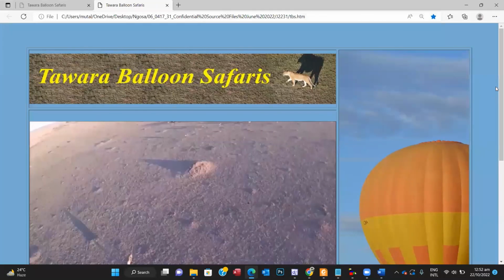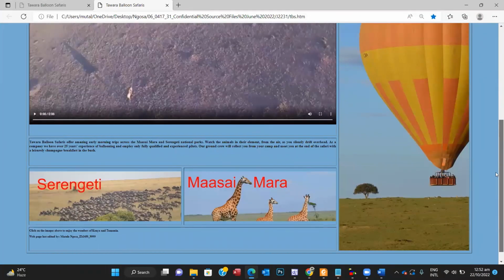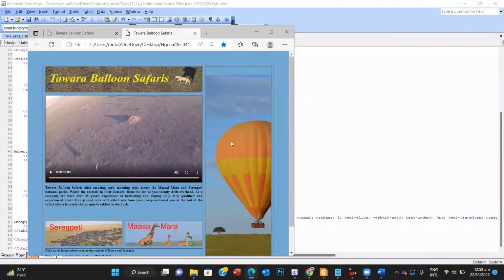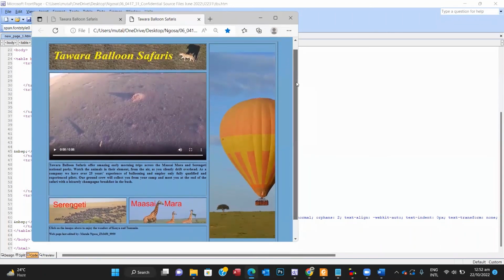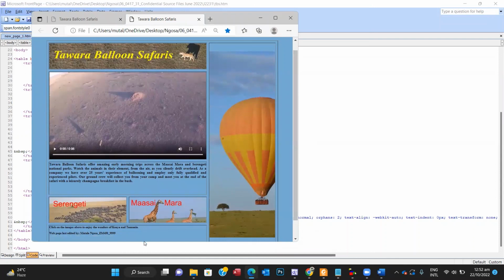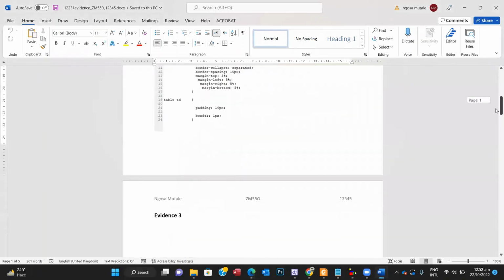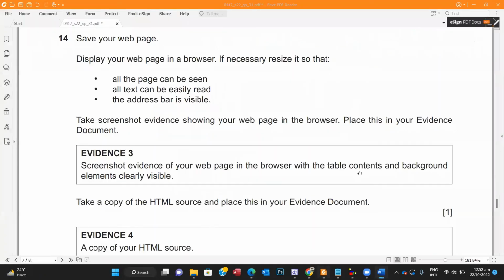Now if you want to see the contents of your website, as in everything, because you need to take a screenshot of the entire website, you need to resize it, minimize, and then adjust it in such a way that everything is visible. Okay, make sure everything is visible like this. Then take a screenshot of that or a snip. Now I have already done that. Here, there's my snip.